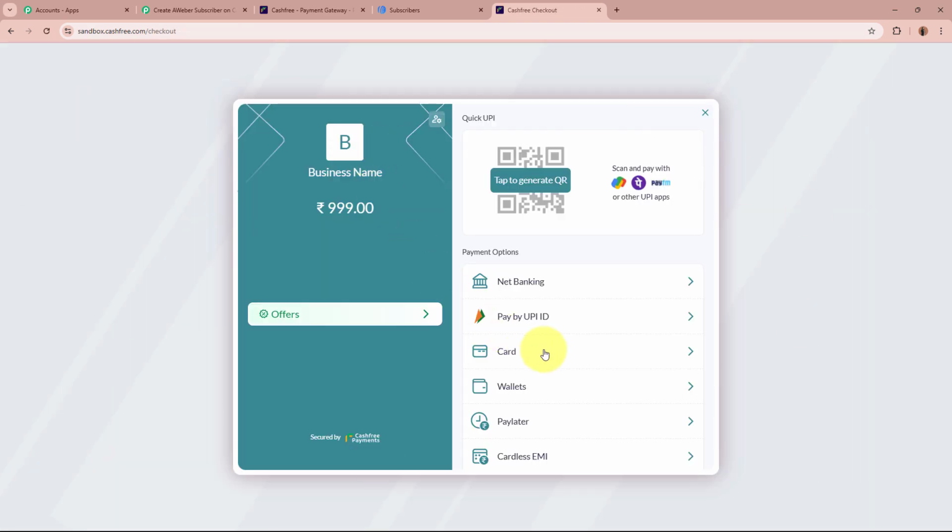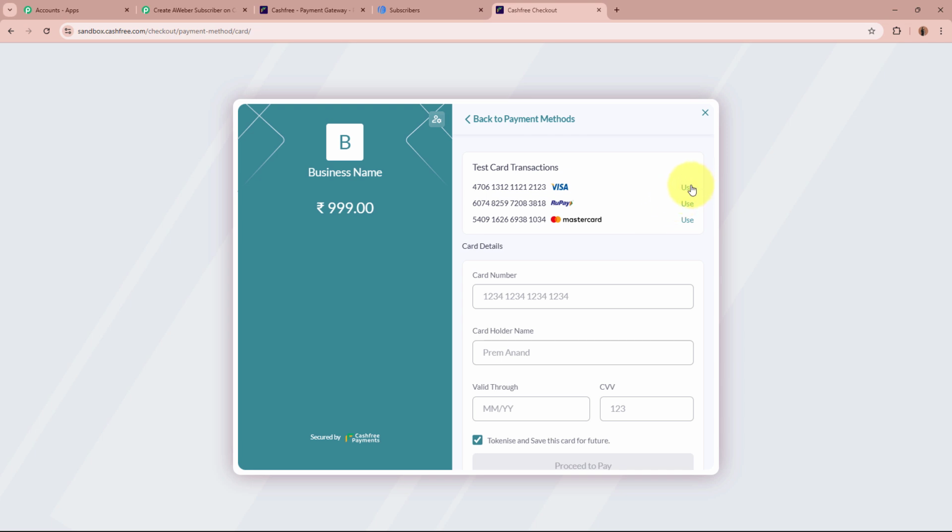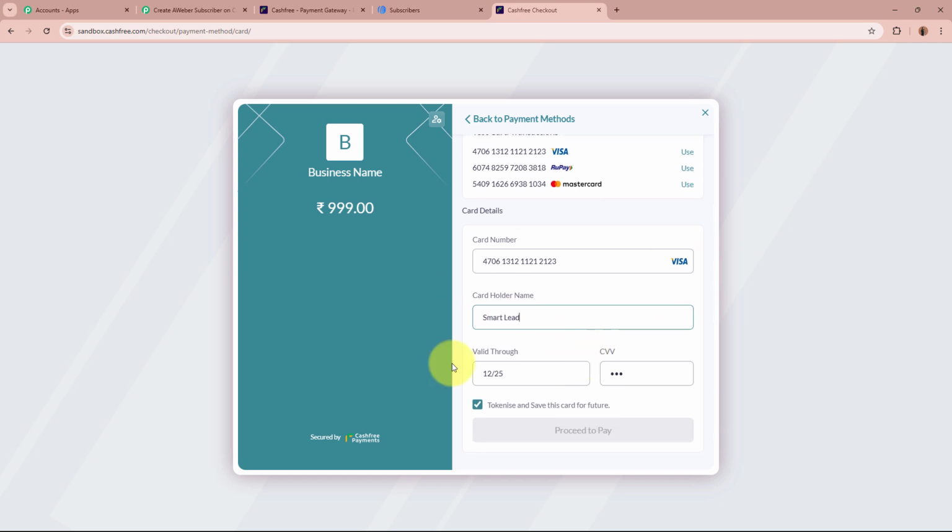Now for doing the test payment, for the method of payment, I'm going to select it as card. I'm going to select a dummy card from here. For the name holder, I'm going to select it as Smart Lead. Okay. After filling in all the required details right here, now what I'm going to do is I'm going to click on this pay button.